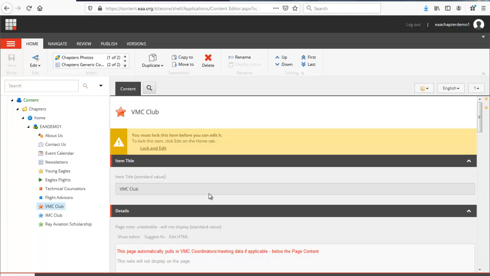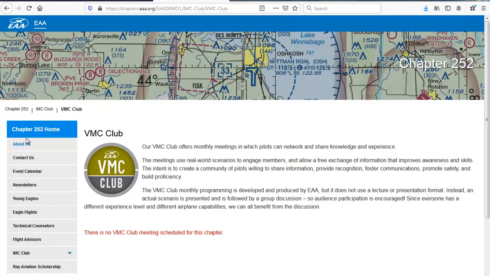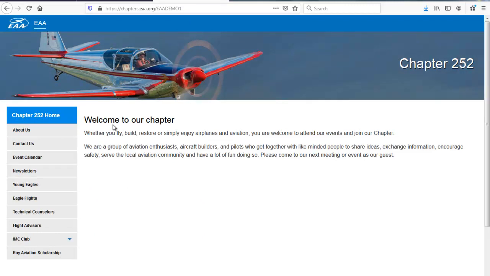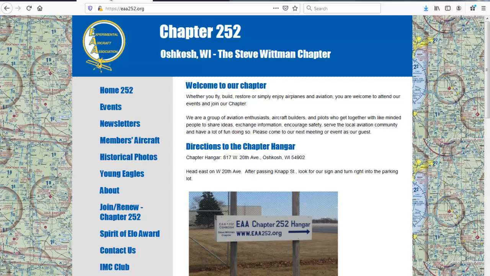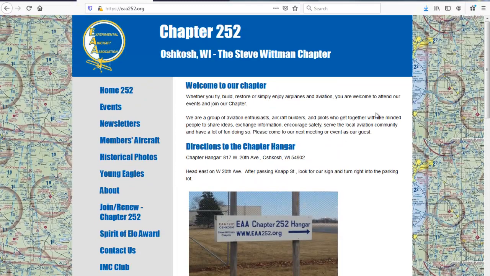All right, now let's go ahead and actually show you how to edit the text on a page. We're going to start off with, let's just go to the home page, and I'm going to go back and we'll take a look at the home page here. And it says, welcome to our chapter. We're a group of aviation builders, etc. Okay. I'm going to go over here to my existing webs.com page and just show you how I can move over some of the text to that home page.